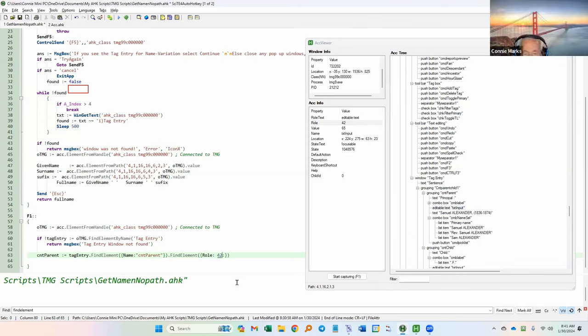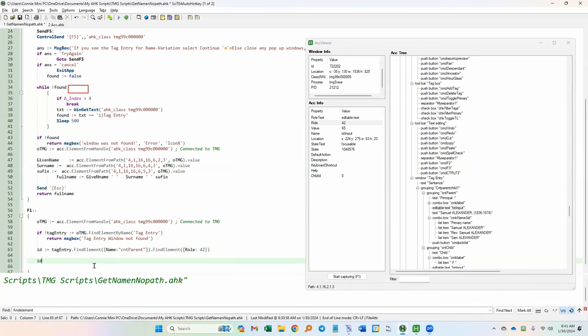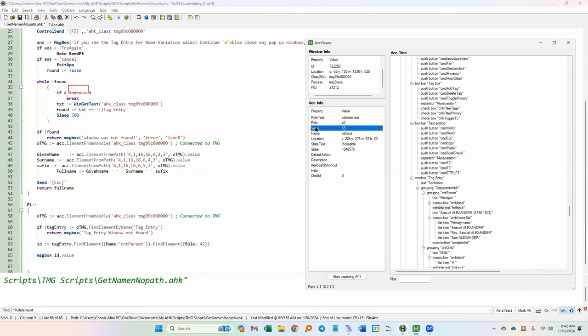Is it 42 or 40? You need to lose a bit. Just like that. And then that is going to be my ID object. And this ID, I could either show the ID value, I think it is value. That's actually the name. No, well, this one here, that's 65. So that's the ID of the person, right?